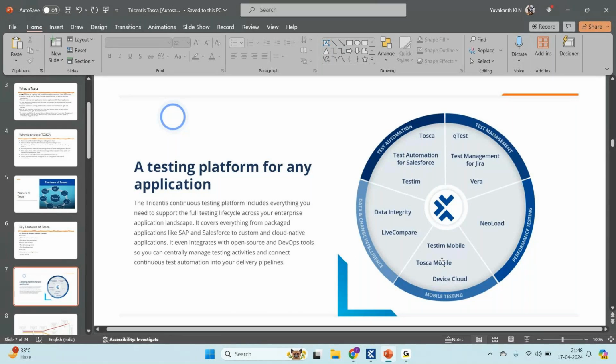Like you can do it in Tosca. In Tosca also you can do mobile testing. Testim is another application of Tricentis which you can use integrated. And if you want to do data change intelligence, you can do it like in data integrity and live compare. So these are all the different things you get in Tosca.